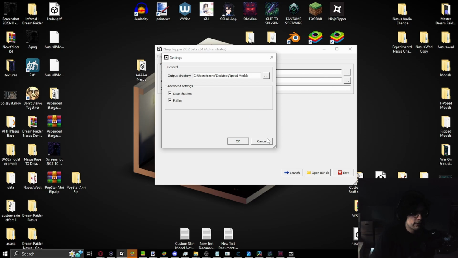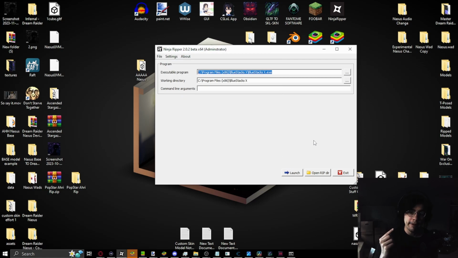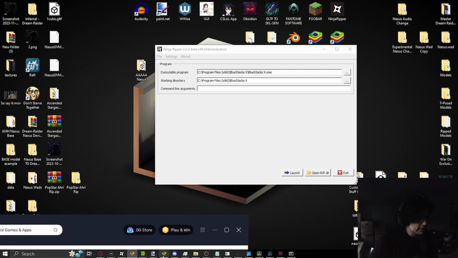Okay, then after you have all that done, you're going to want to click this little blue launch button. It should automatically start your BlueStacks application injected with Ninja Ripper. I already did this, so I'm just going to pop mine back open. Oh, it's not that one. There we go.